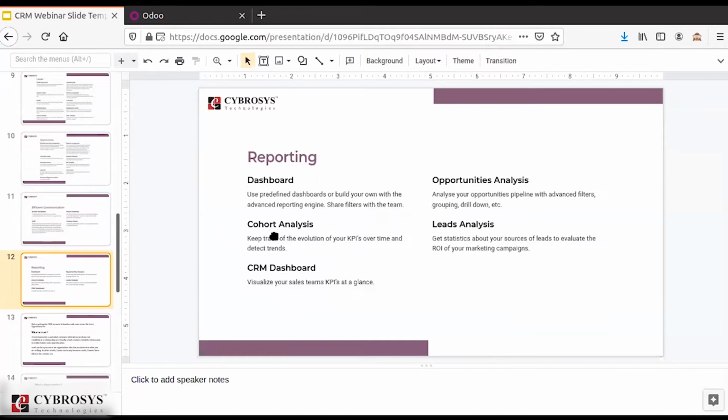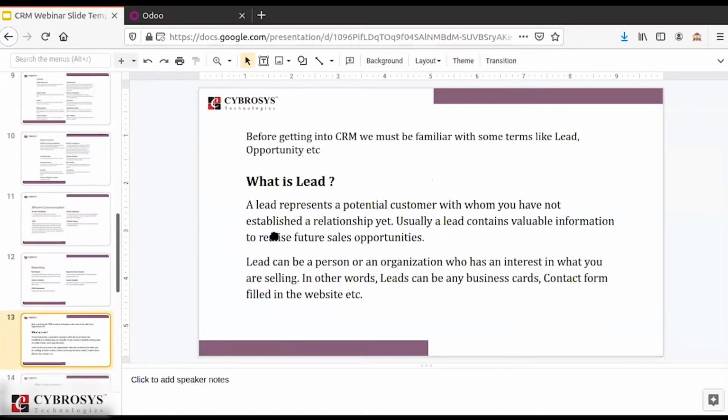Before jumping into CRM, there are a few terms which we need to become familiar with. Among them, the first term is the lead. So what is a lead? Basically, a lead represents a potential customer with whom you have not yet established a relationship, or those who show interest in what you are selling.